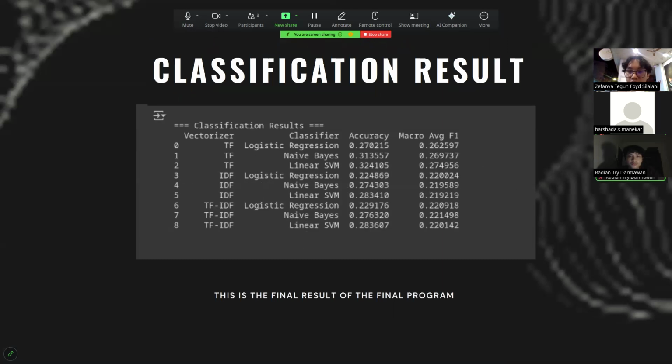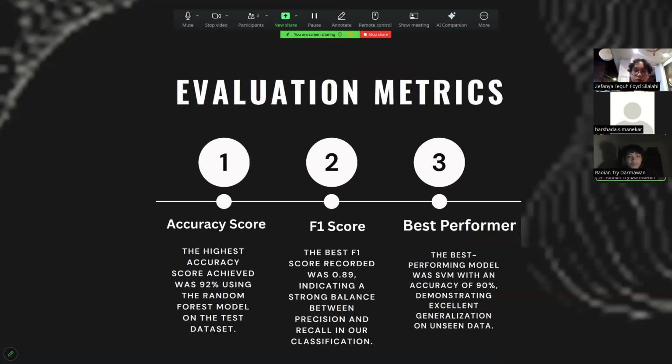Then we proceeded to a larger dataset, which gave a higher accuracy but longer training times, and the accuracy increased by almost 1.2 times. As you can see here, the accuracy becomes like 27%, 31%, 32%, and so on. For the accuracy metrics, they show there is an accuracy score, there is also the F1 score, and also the best performer.